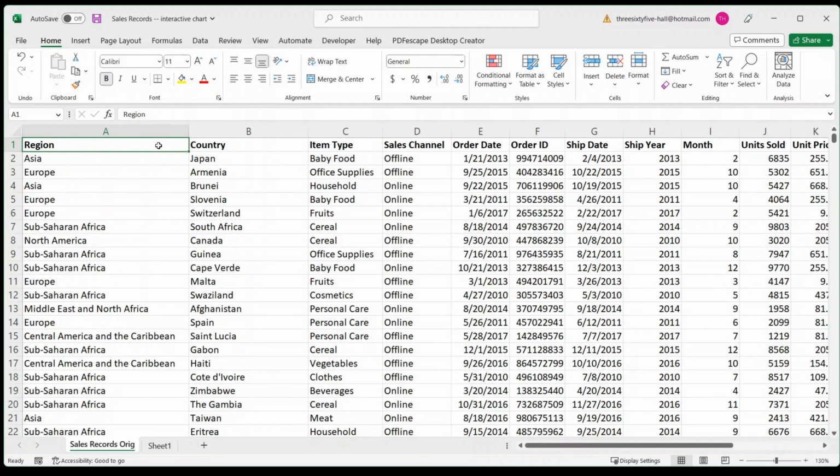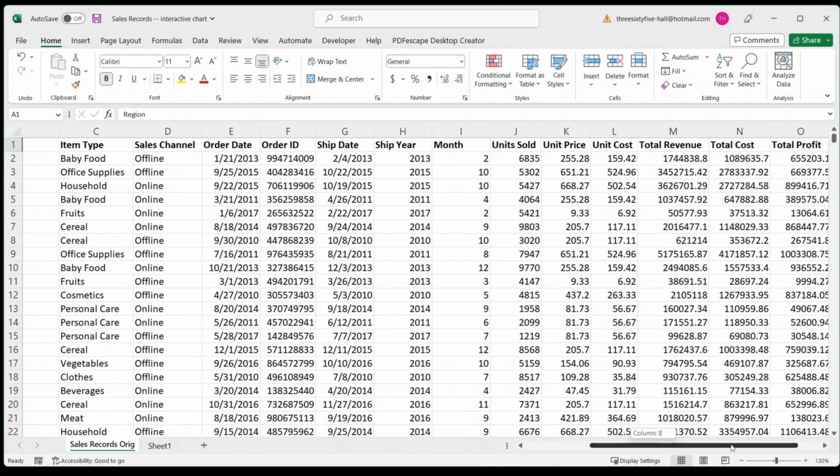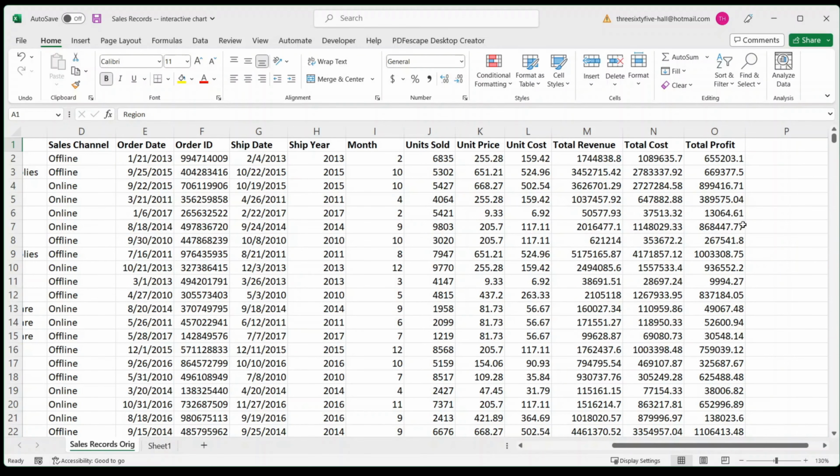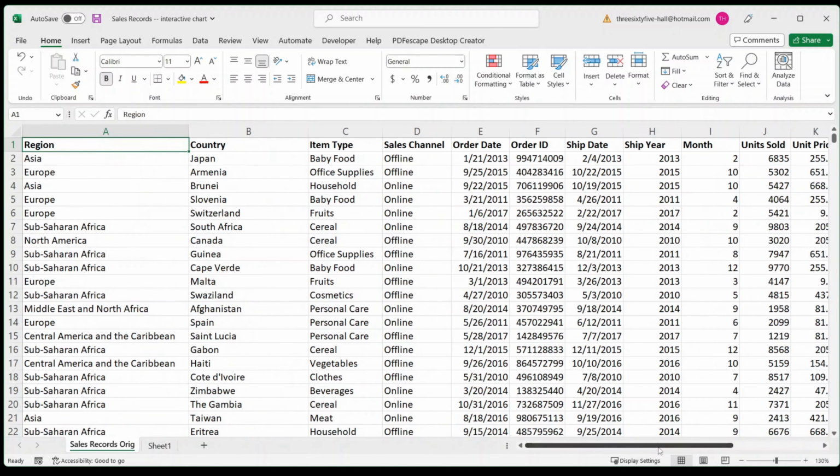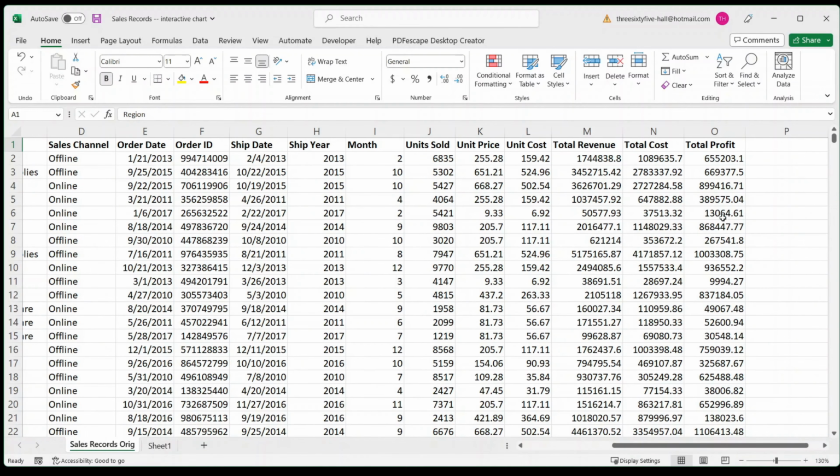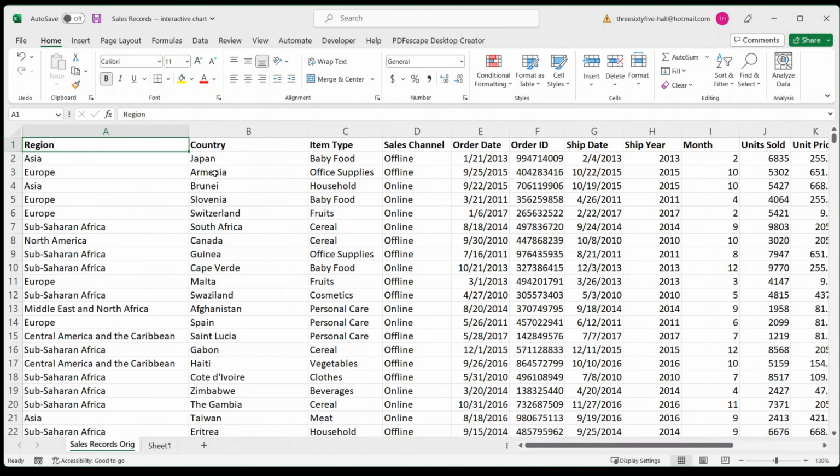This is the dataset that we will use to create the interactive chart. This dataset is about sales records of different items, the countries those items were sold in, sales channel, so whether the sale was online or offline, order date, ship year, ship month, and then we have total revenue, total cost, and total profit. Now for this activity, we will use columns item type, sales channel, and the last column, which is total profit.